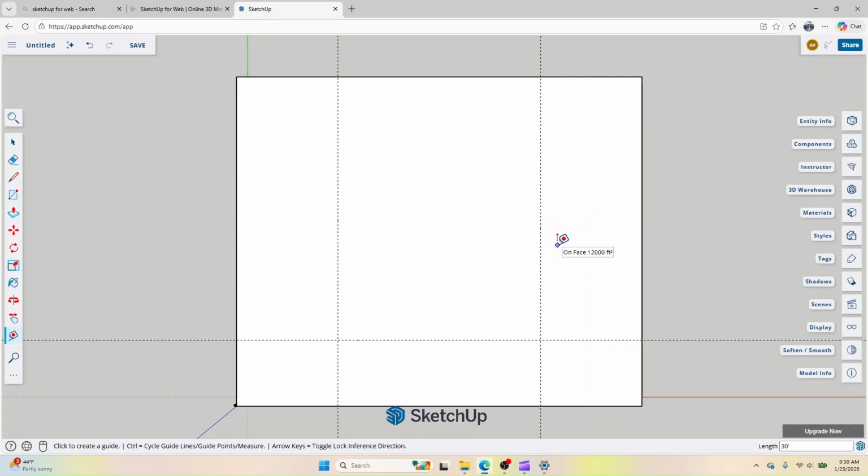Now this is a very simple floor plan, so it can get a little complicated if you have a lot of walls and line work that needs to be drawn. So this is not necessarily the best method every single time, but for simple floor plans, I much prefer to use this method.